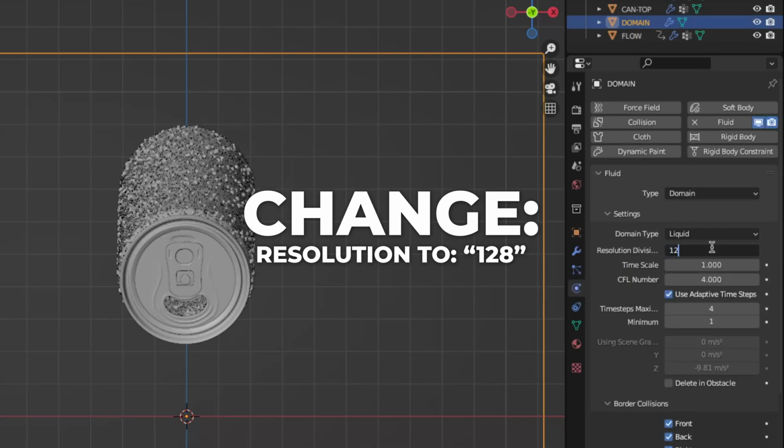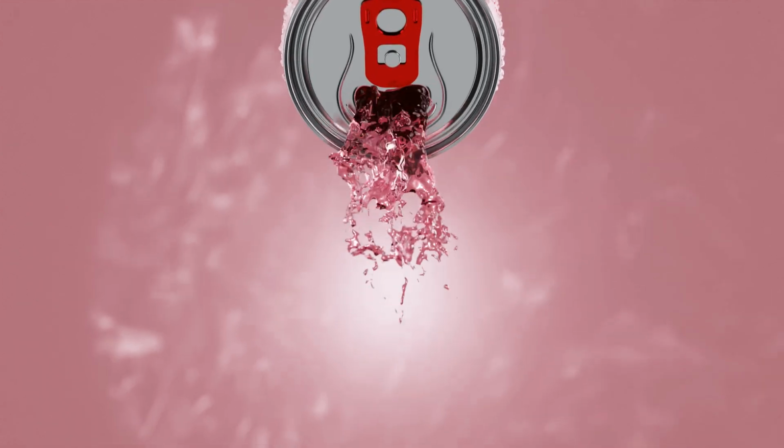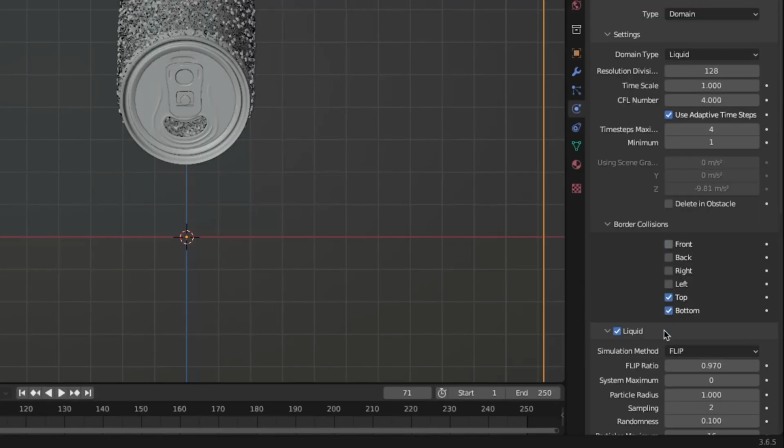Change the resolution to 128. This depends on what type of computer you have, but for better result, make that number higher. And just so you know, in the result video, the resolution is on 256. But for this tutorial, I'm doing 128 in resolution. And uncheck all the border collisions.